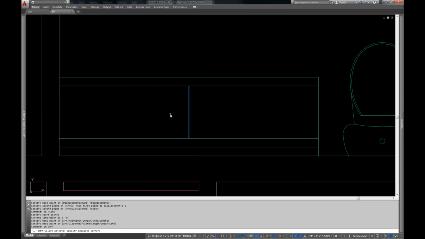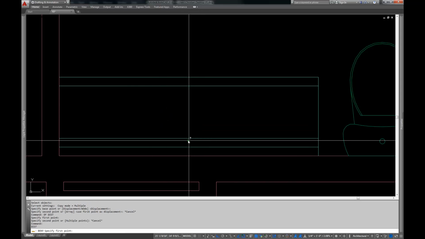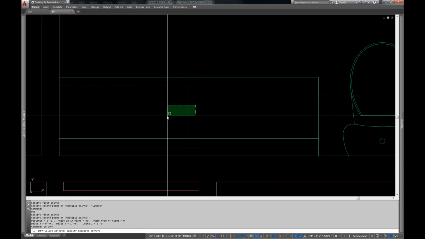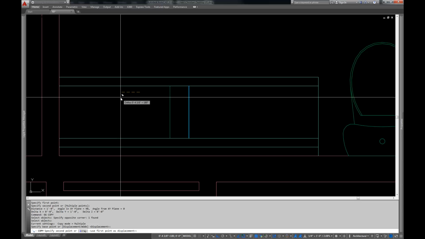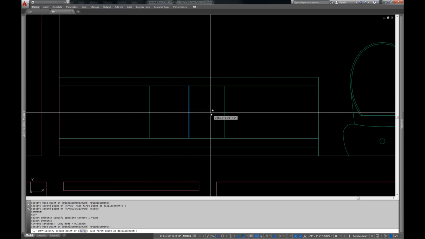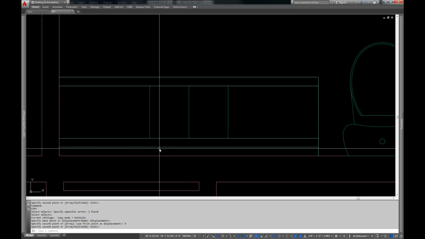Take that. How big is that? Come on, there we go. Pull that over 9 inches. I think it's an oval sink, so then we're going to do an ellipse.